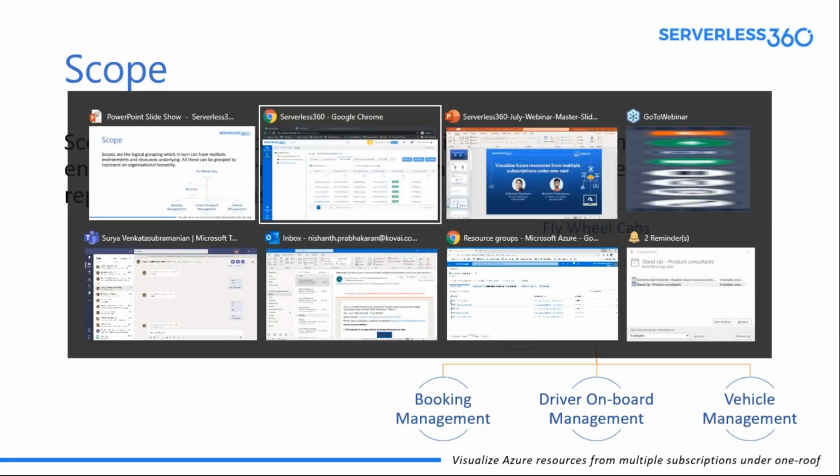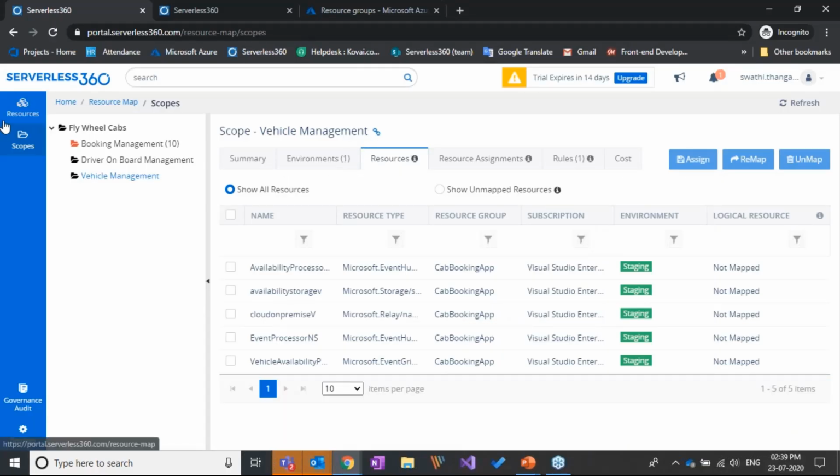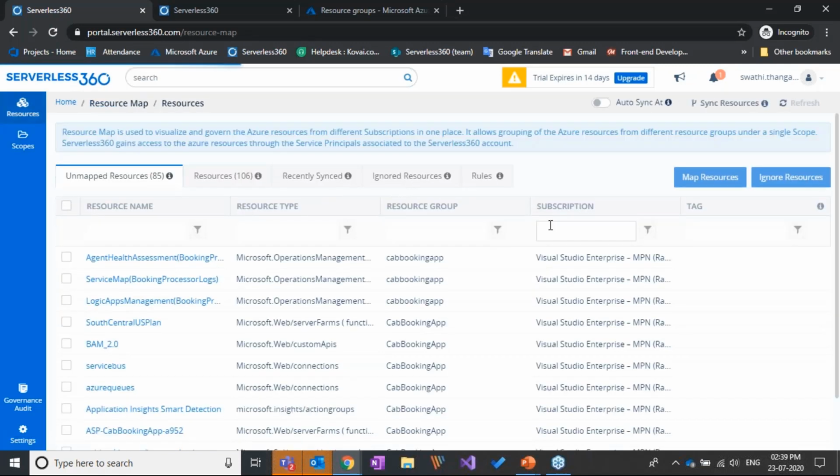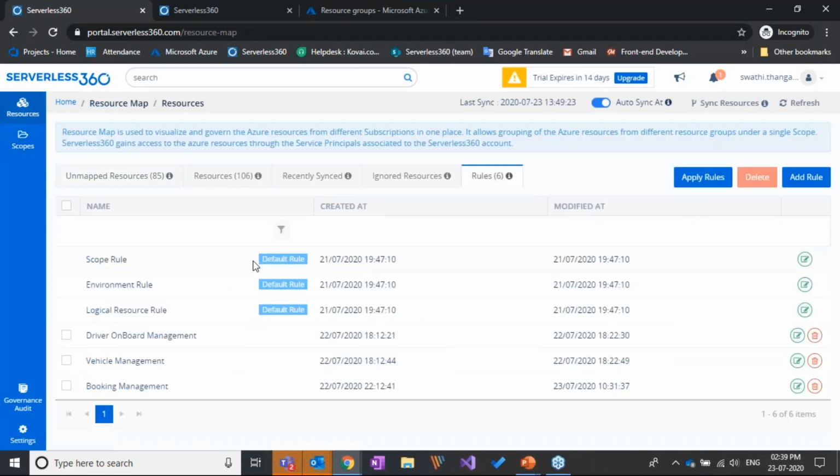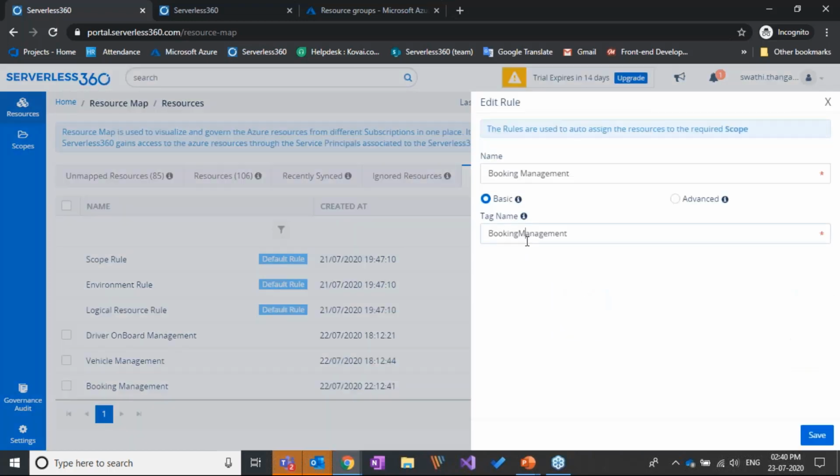Yes. So here we have just gotten into our resources and applied all our rules and everything has been done. But we would need a bit of instrumentation in our Azure portal as well as in our Serverless 360. So first we need to create our rule. As you can see here, I have created booking management, vehicle management and onboard management. So these are a few rules that I have already created. And I have mentioned the tag name that I have set in the Azure portal. So this is the actual tag name that has been mapped with the resources in my Azure portal.